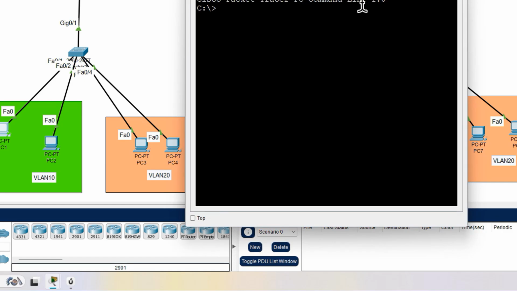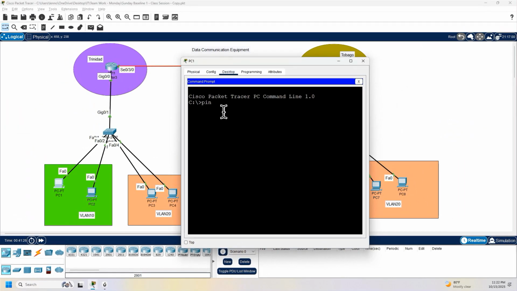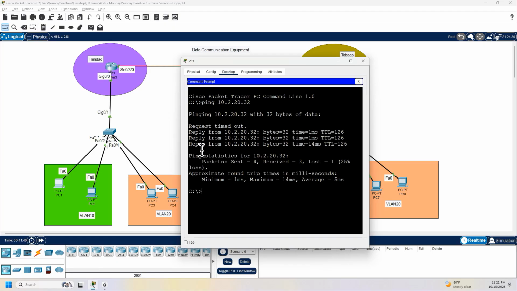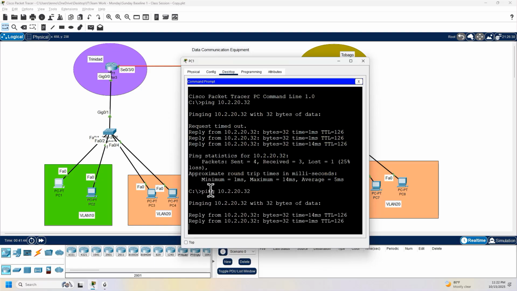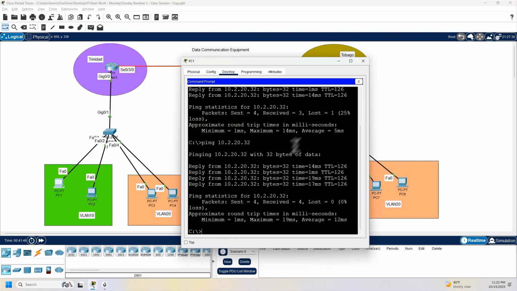So command prompt, ping 10.2.20.32. The first time should time out. All right, but the rest should, there we go. Perfect. So we have inter-VLAN communication here. All right, nice, lovely replies.